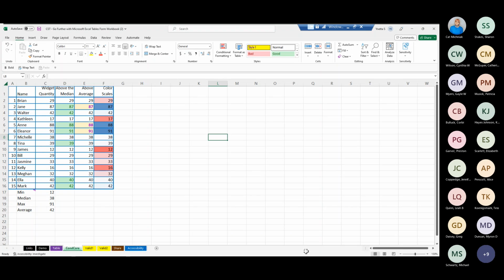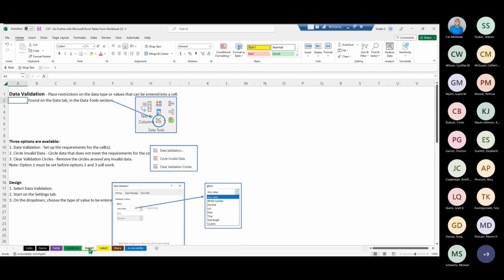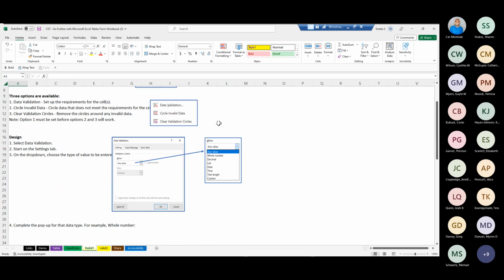All right, everyone, let's go to our next sheet. We're going to click on valid one, okay? I'm just going to give you an understanding of what to expect when we go into valid two. So let's talk about data validation, okay? When it comes to data validation, this is where you're going to place restrictions on the data or values that you're going to enter into your cell. When you look for data validation in the data tools section, this is the icon here. This is your icon for data validation.